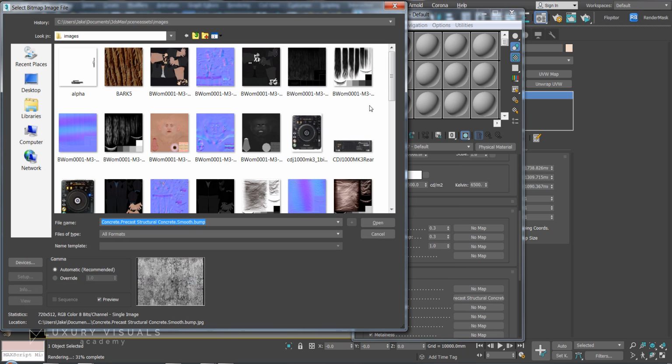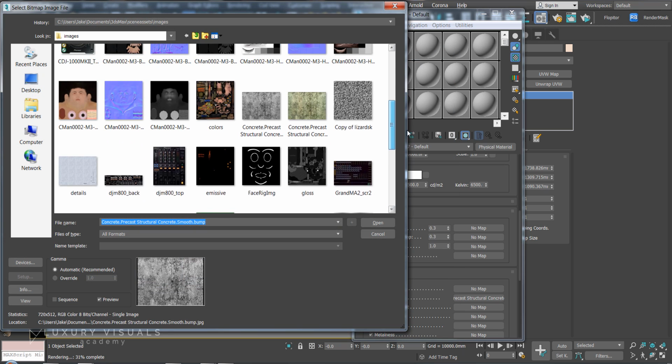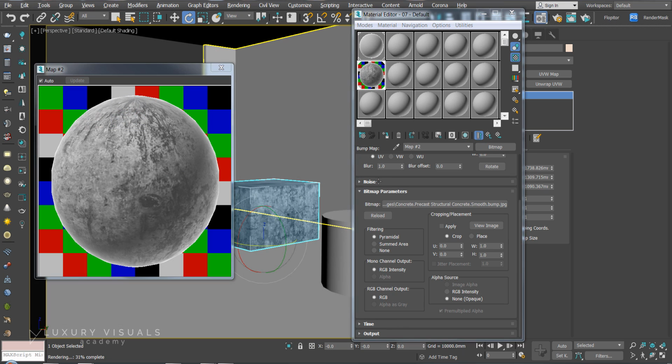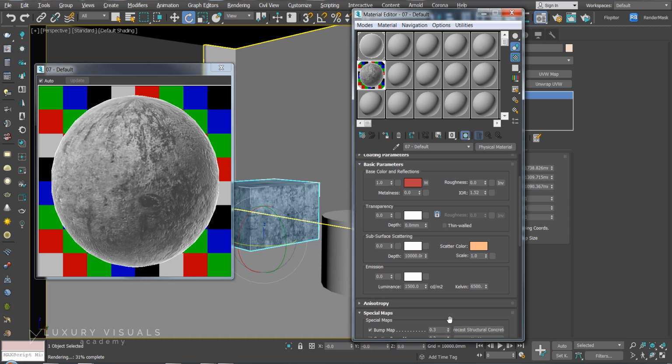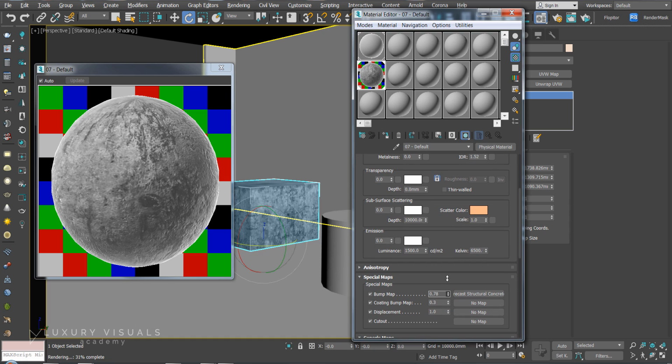So if we add the same bitmap in here, we can see that now has some depth. So if we go up, we can actually change this parameter, so we can pull it up, we can see more and more depth, but 0.3 looks good to me.